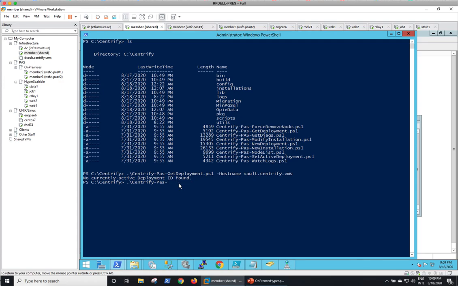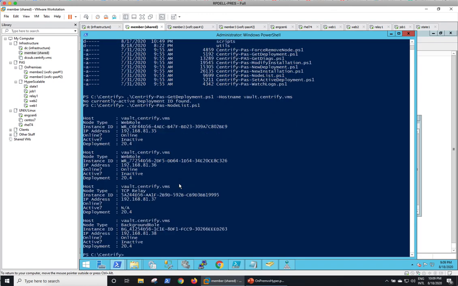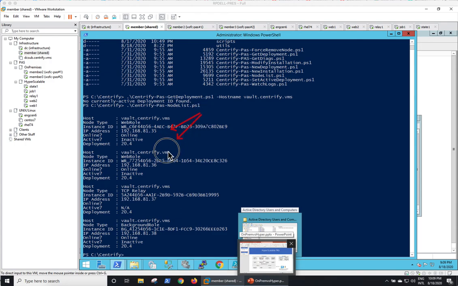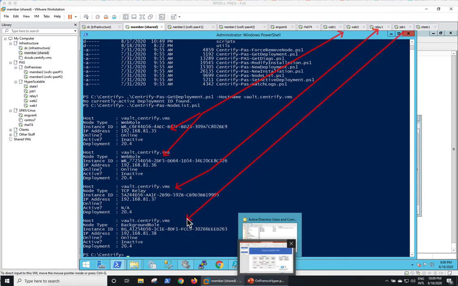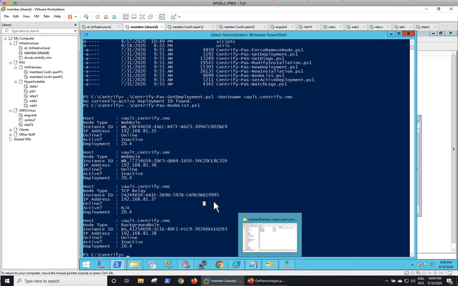And by the way, we can get a node list as well. This is going to show all the nodes that I have. And like I said, I have 2 web, 1 relay, and 1 background.